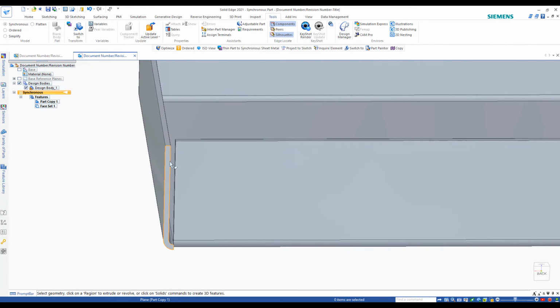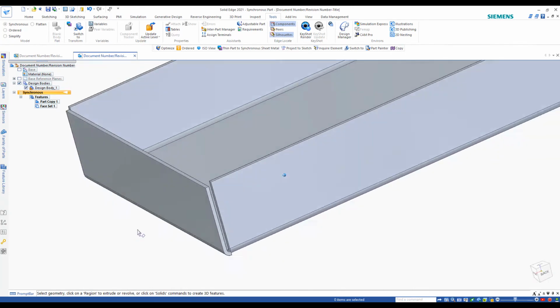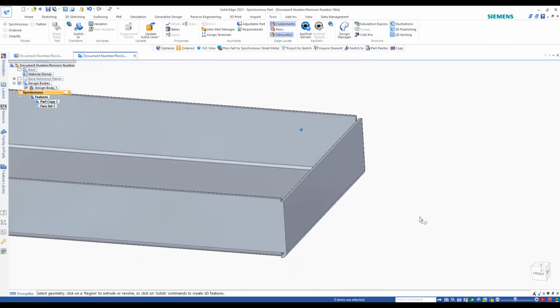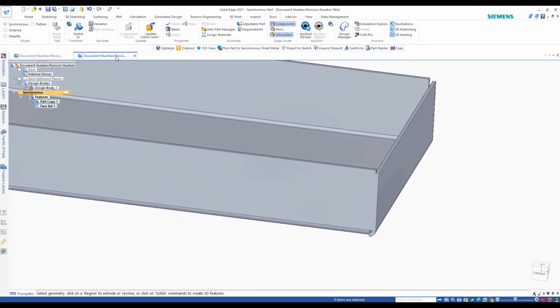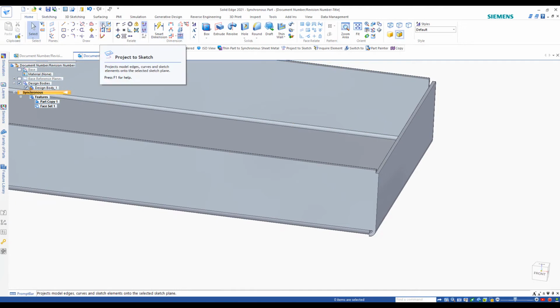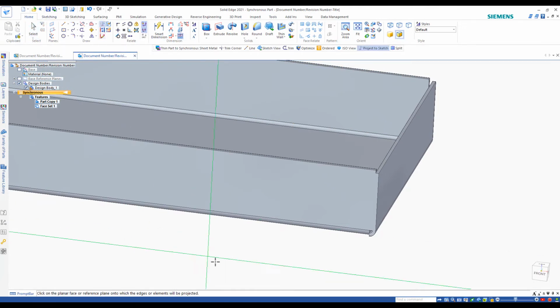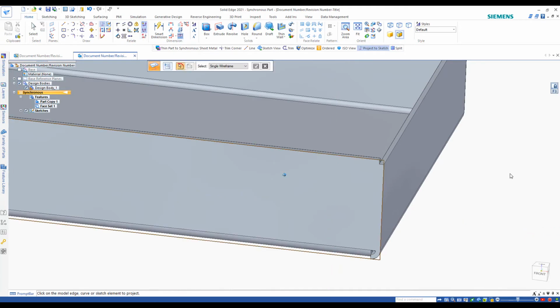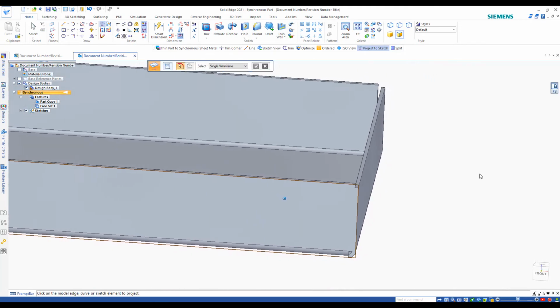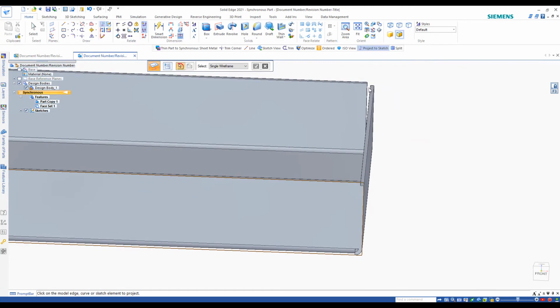On the other side, it looks a little bit better. So how can we do some creative modeling to get that same condition here as we see over here? What I'm going to do is come over here to the Project to Sketch tool, and I'm going to select this front face. And I'm just going to select the edges on this back flange here. And then notice how it copies that edge up here to the front.